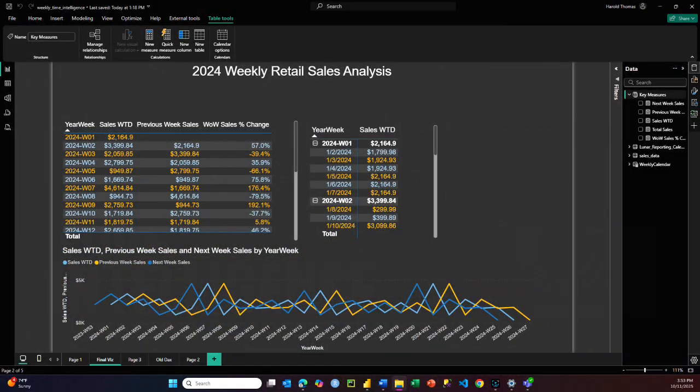Everybody, Harold here. I want to talk to you today about the new enhanced time intelligence Power BI released in September 2025, which now allows you to do cool things like this weekly retail sales analysis really easily. It allows you to basically make custom calendars, as many as you want to, using these calendar options up here. The great thing for me was the week to date, previous week, and next week new DAX measures allowed me to make this visual.